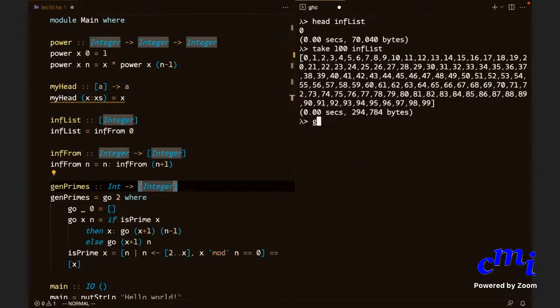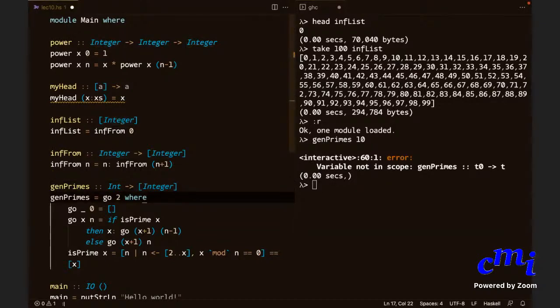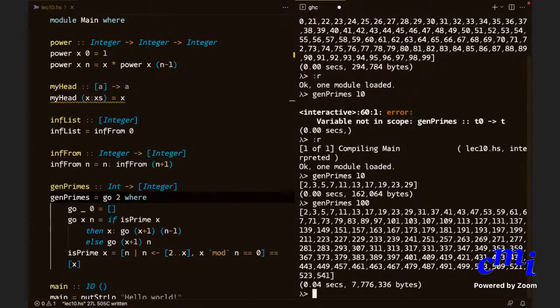Now you can say gen primes 10, let us say, first to see if it works. We have not even saved it. Okay, good: 2, 3, 5, 7, 11, 13, 17, 19, 23. So this is one way of going about it, but you can see that the program is complicated.